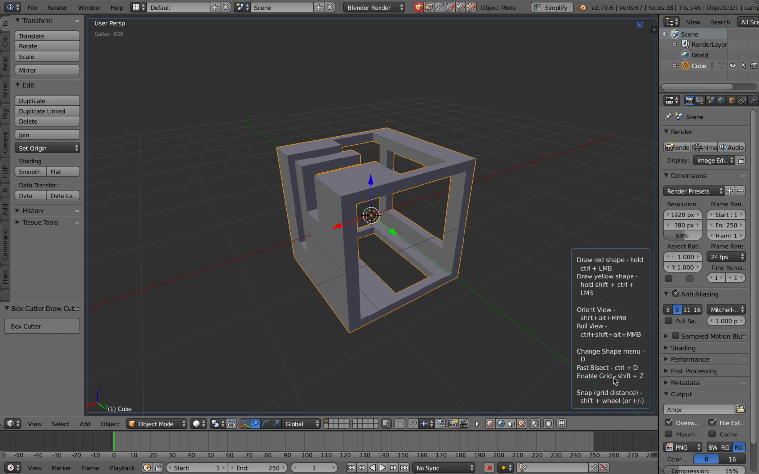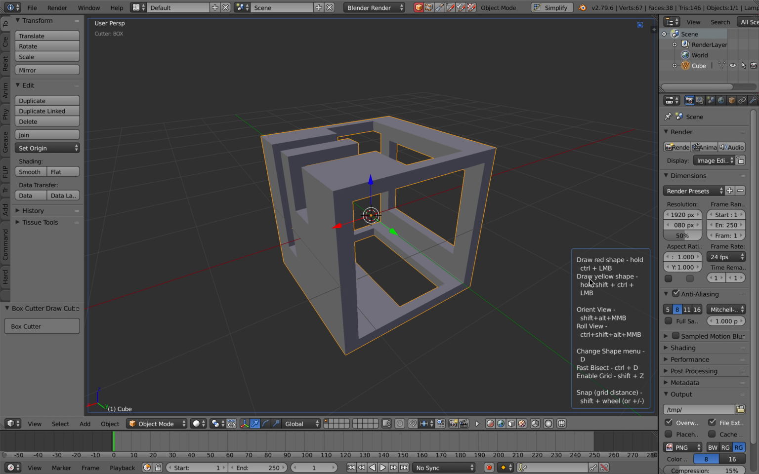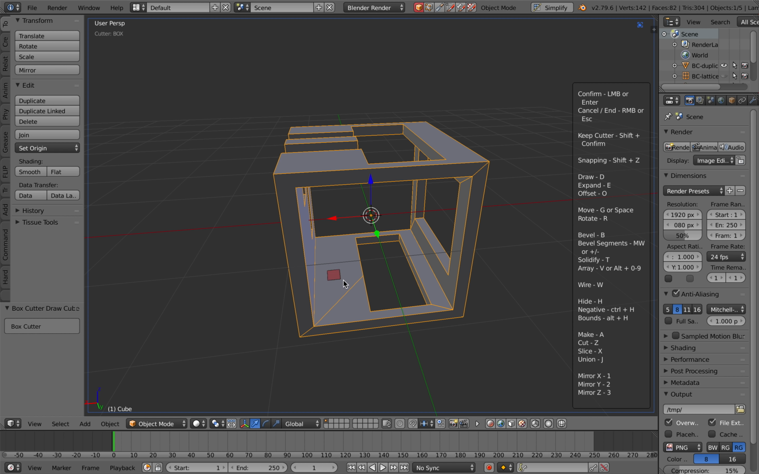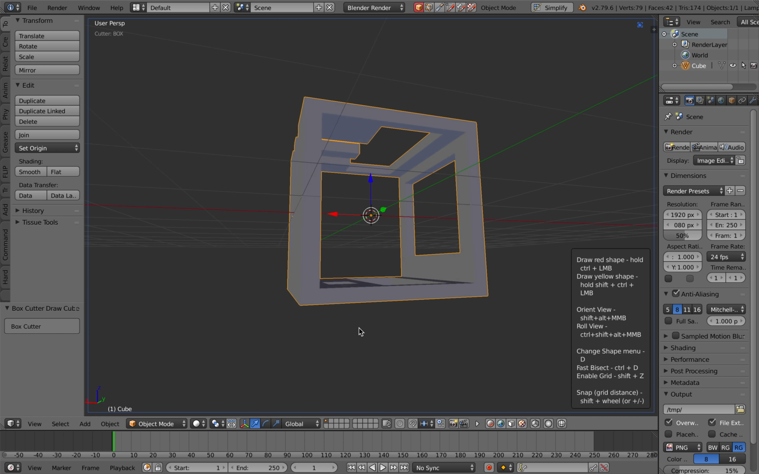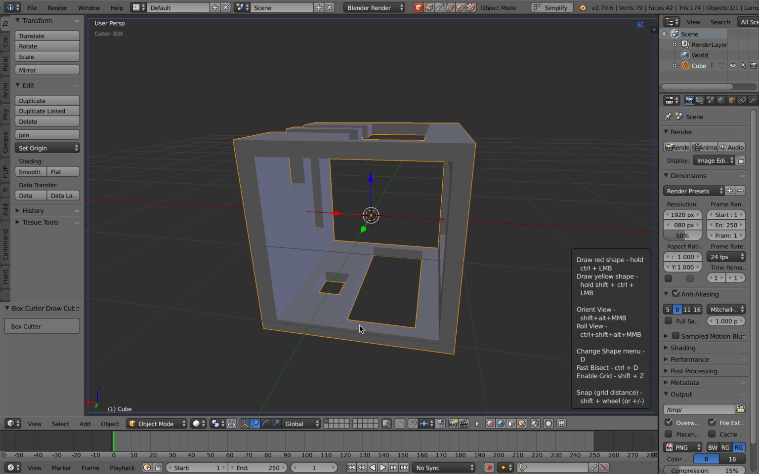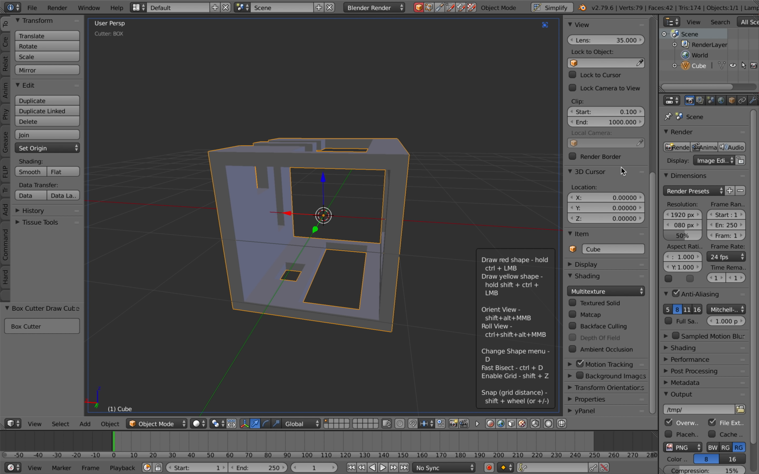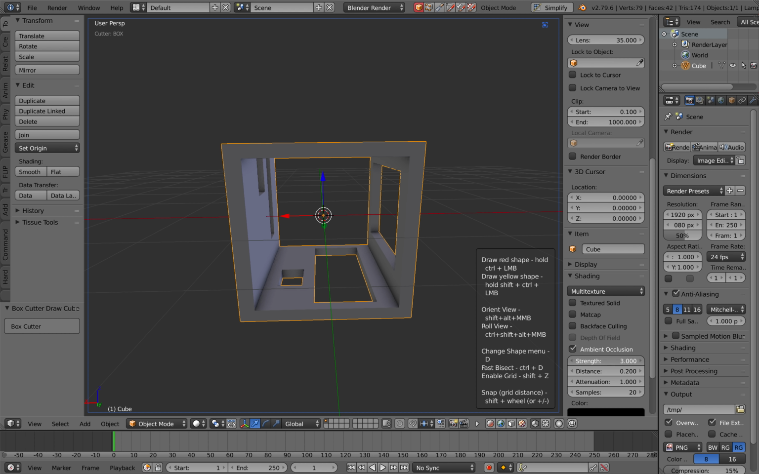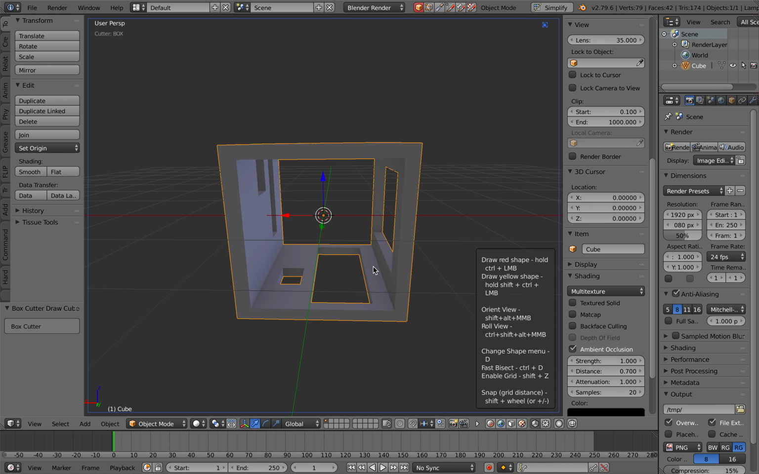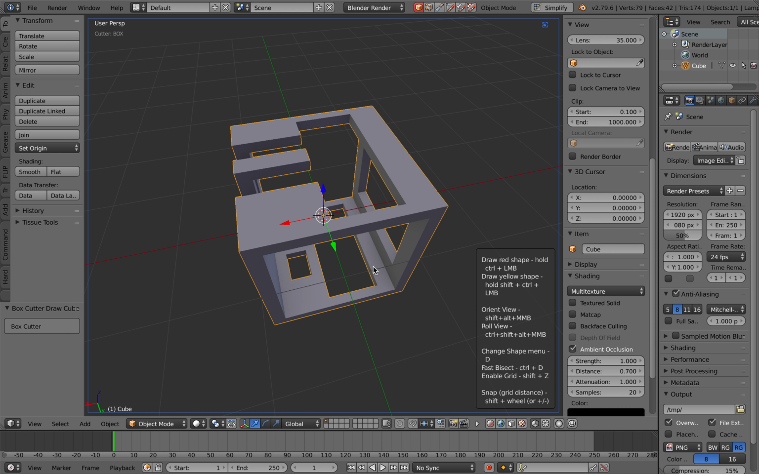So if we open this again, draw yellow shape. There's a red shape that we've been drawing. It gives you this clean edge. As you work more with this, you understand the power of this way of modeling.